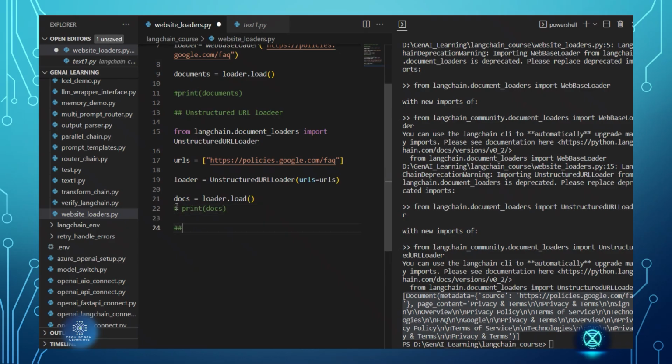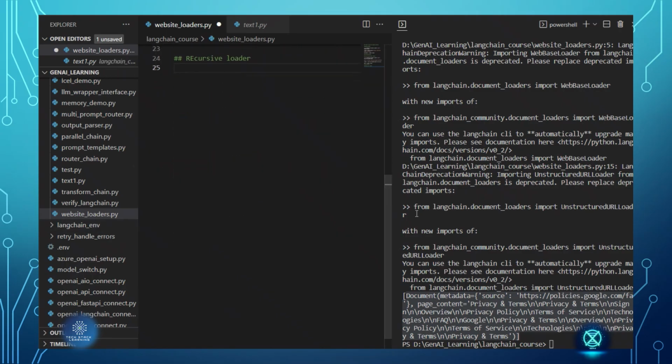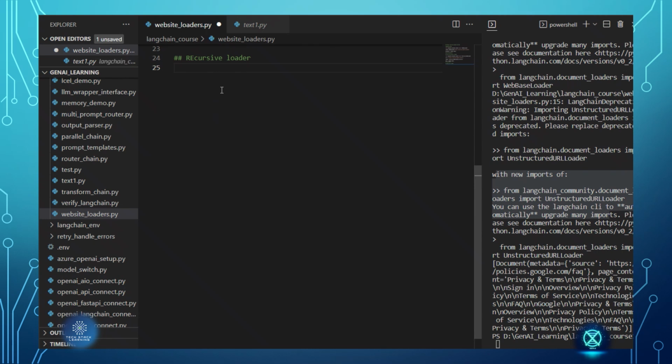Then we will have another one called the recursive loader. So this basically crawls child links recursively. It's majorly for any documentation sites, right? It is helpful, right? So from langchain.document_loaders import RecursiveUrlLoader.